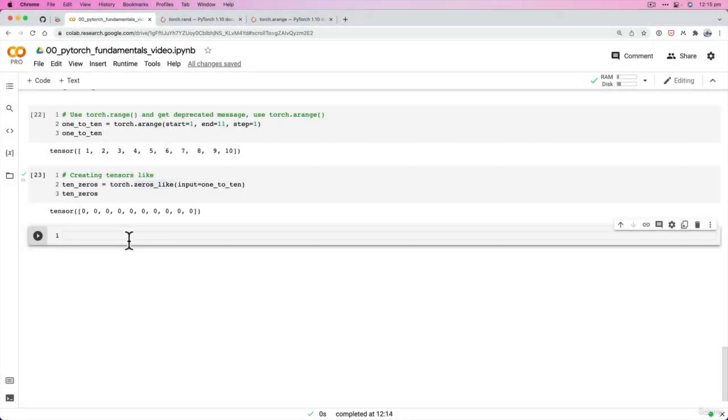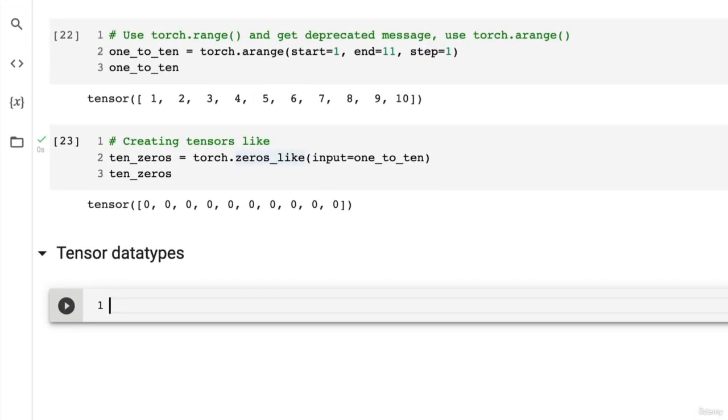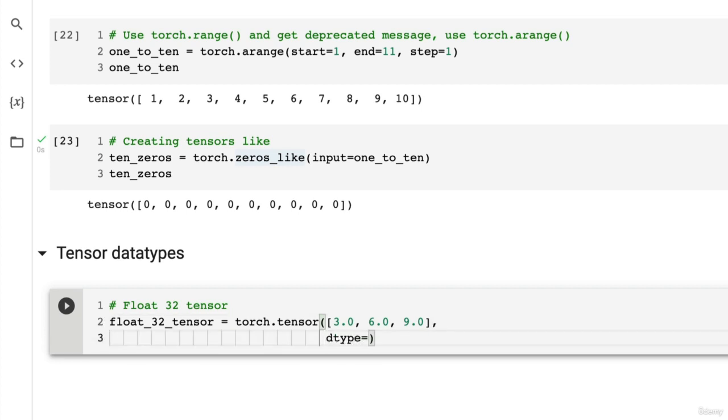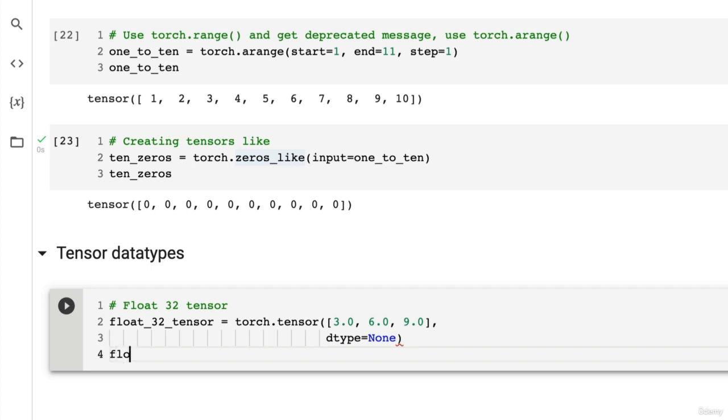Welcome back. Let's now get into a very important topic: tensor data types. We've briefly hinted at this before. Let's create a tensor to begin with, a float32 tensor. We're going to go float32_tensor equals torch.tensor, and let's just put in the numbers 3, 6, 9. If you've ever played Need for Speed Underground, you'll know where 369 comes from. And then we're going to go dtype equals, let's just put None and see what happens, hey?